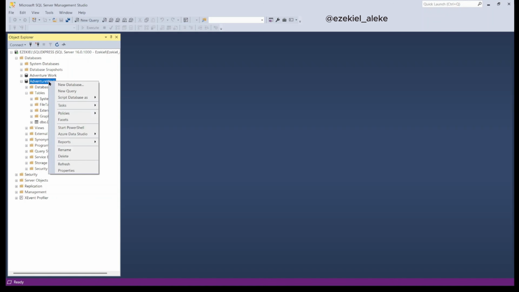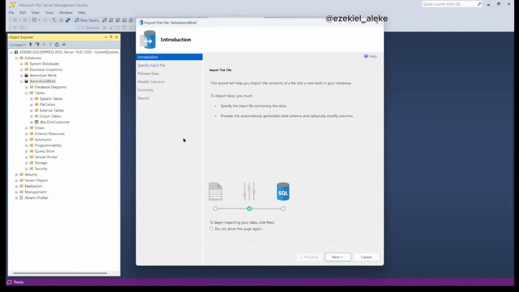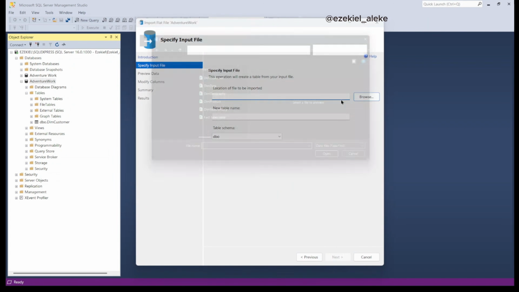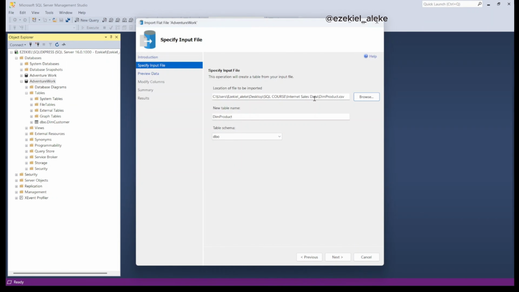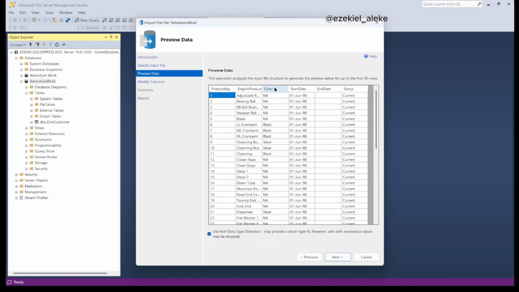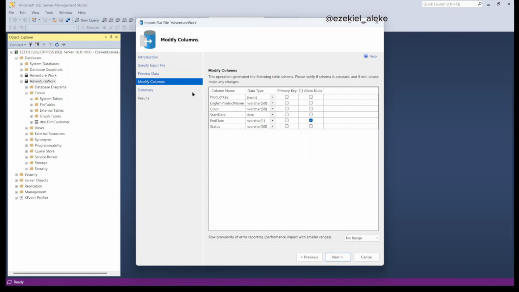Right click on the AdventureWorks database, then go to Tasks and then Import Flat File. The same process. The file name is going to be dim products now. Open. The name is here and the schema is here. Then click on next and you're going to preview your data again. You can see in the dates we have null values. Then click on next. You can see we have nulls here in the end date, and color also has nulls. And the primary key in our products table is not going to be the product key.